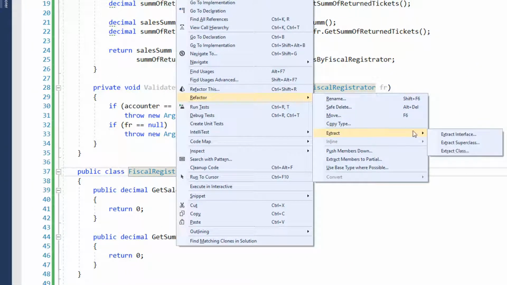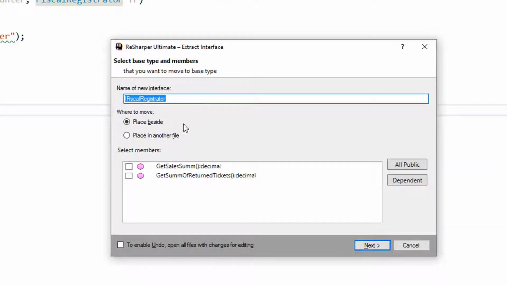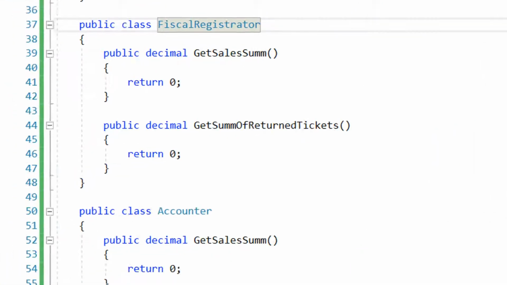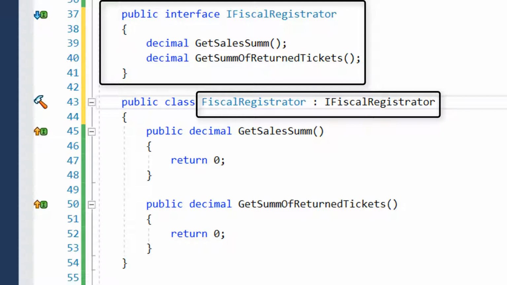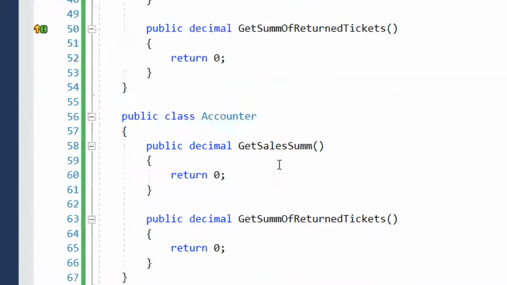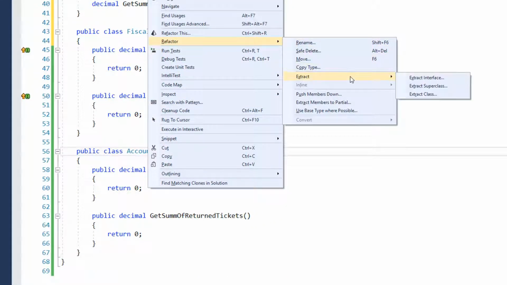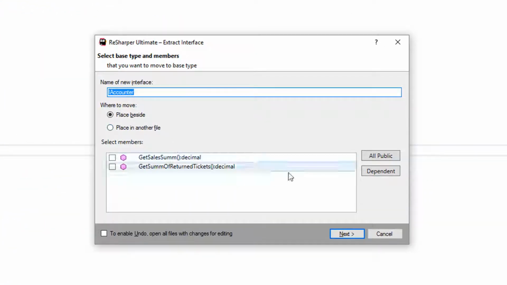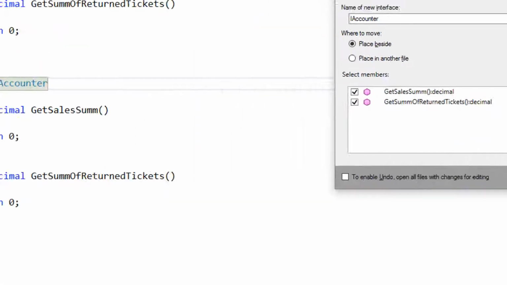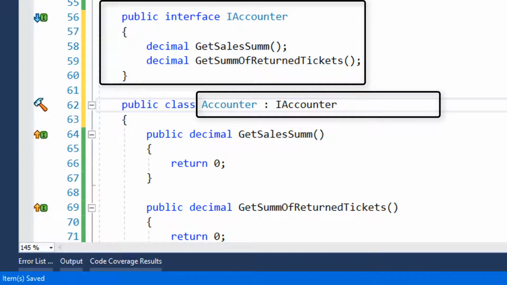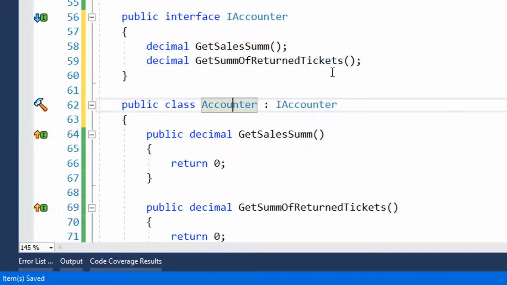Extract Interface, and I am going to extract all the public members. And here you can see that FiscalRegistrator now implements IFiscalRegistrator with two methods, and the same goes with the Counter. I extract an interface, selecting all the public members, and ReSharper generates that interface for me. You can see that. Now we can continue our refactoring process.